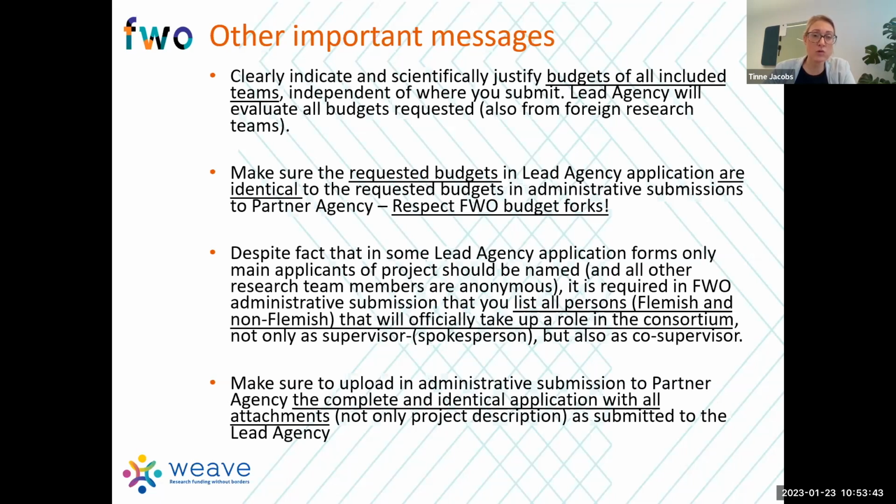In the previous calls, we noticed some discrepancies in the budget requested in different budget years. So please make sure that this is identical in the lead agency application and in the partner agency application. So we really advise you to have a close look at it and to respect the FWO budget forks. Definitely when FWO is partner agency, please respect them when you do your submission to the lead agency.